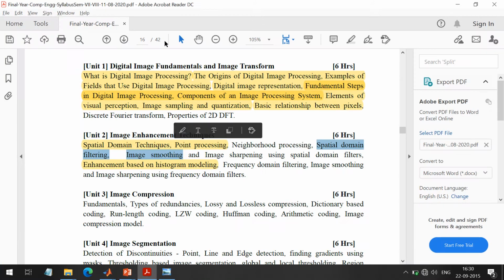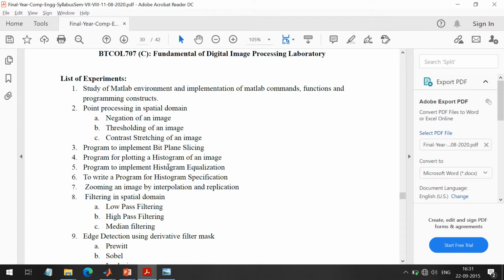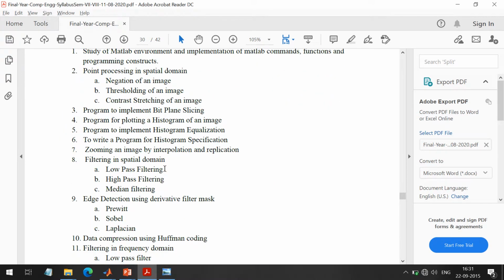Now let me open the practical list. Are we having any practical based on the filtering? Yes, we have filtering in the spatial domain. So now you can try low pass filtering. In the next class we will study high pass filtering and median filtering.